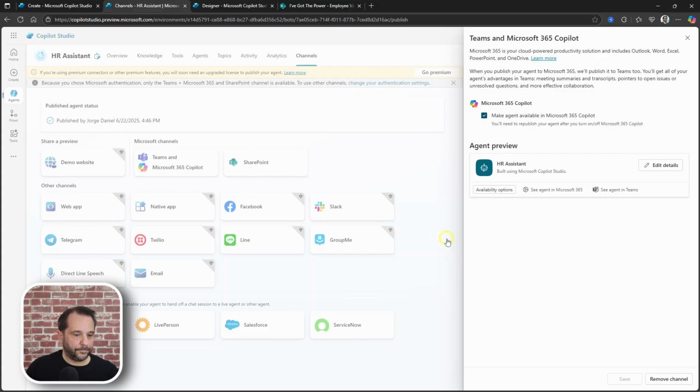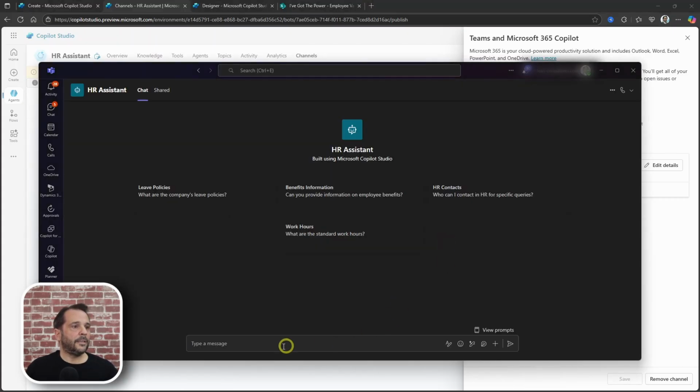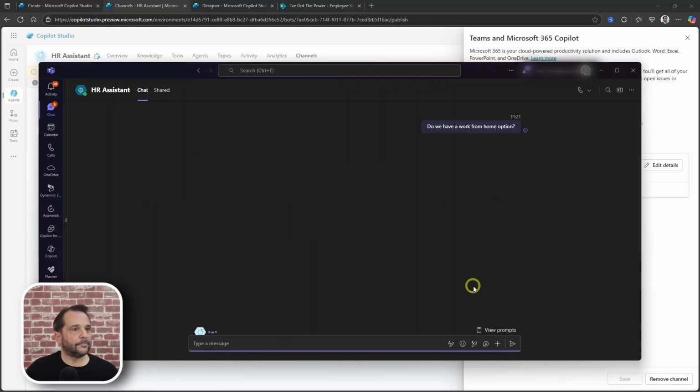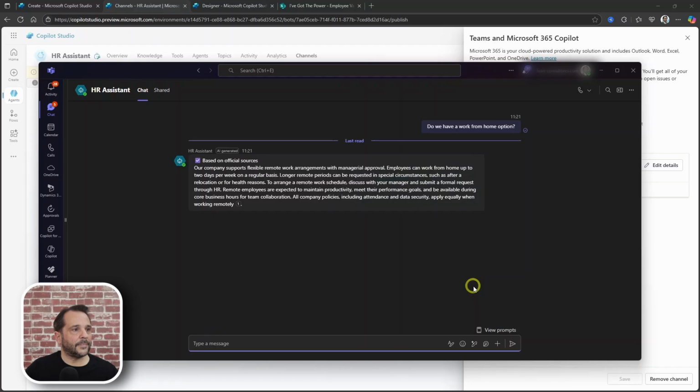Let's take a look at the agent in Teams. Here it is, and let's try and ask it something. And there you go. Our company supports flexible remote work arrangements. The same answer you got when testing. I had some fun tinkering with this agent, and I will be looking to do more with Copilot Studio.